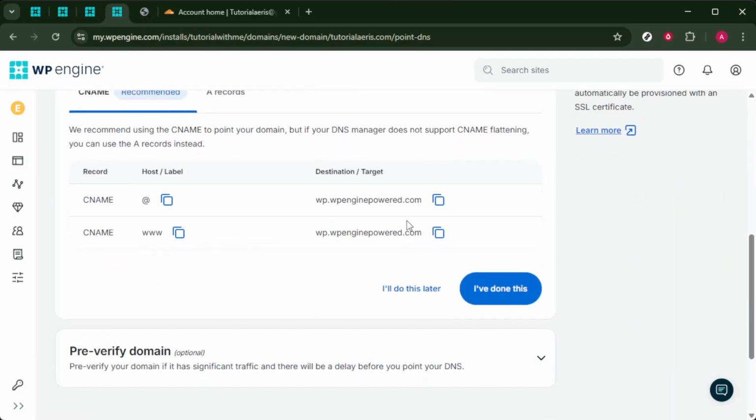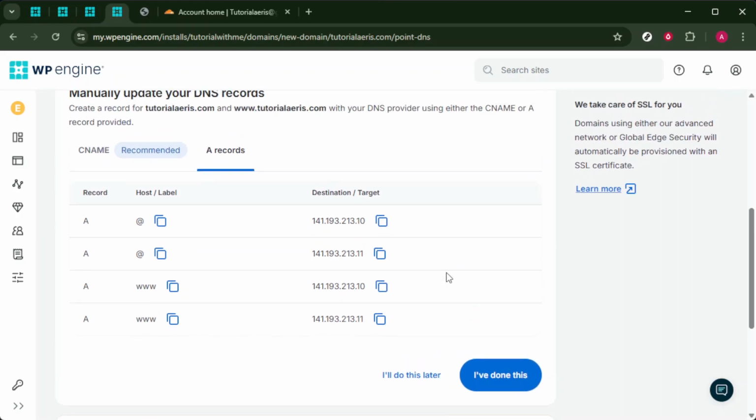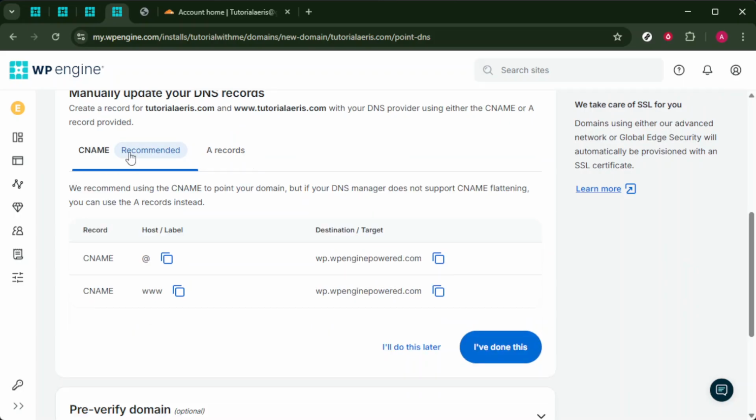Finally, don't forget to save your changes. After updating everything on Cloudflare, return to your WP Engine dashboard, go to Domains, and click Verify DNS to confirm the connection. This final verification ensures both platforms recognize the changes you've made, allowing your site to function smoothly with updated DNS settings.